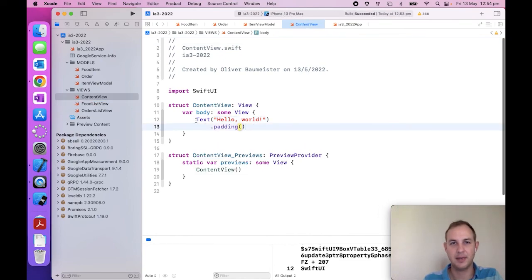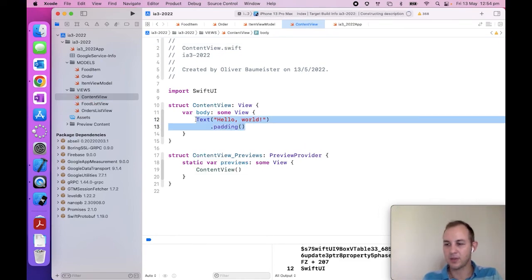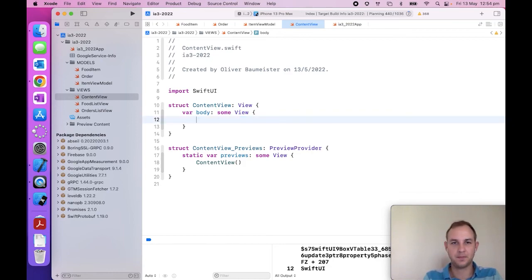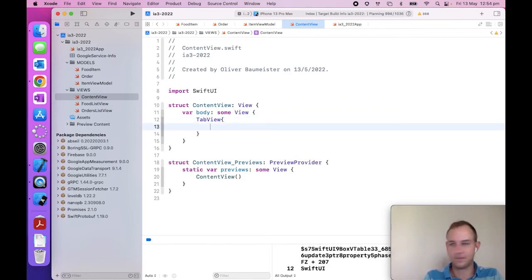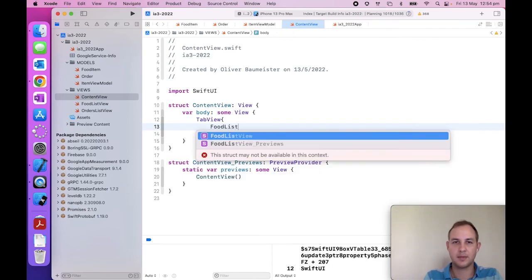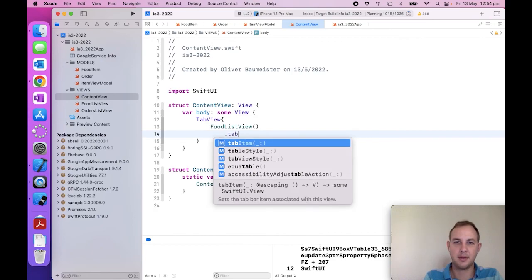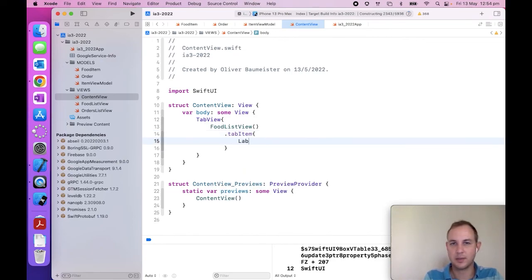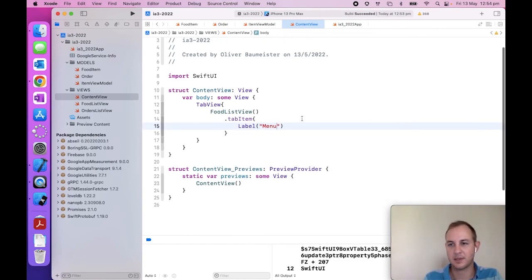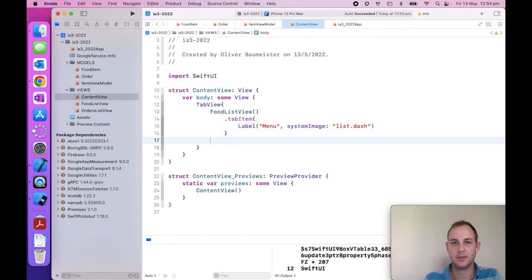Now in my content view, I'm going to then create my tab view. Tab view. And we're going to have our food list view, and it's going to have the tab item attached to it with a label. And we're going to call this menu, because it's like a menu of food. And we're going to add a system image, and I'm going to use list dash. So it's like a dash list of this food list view.